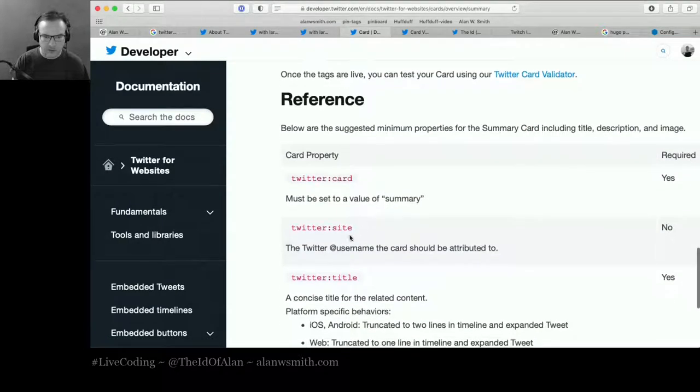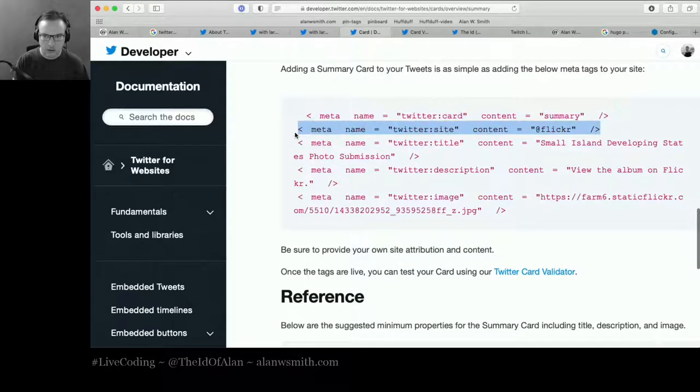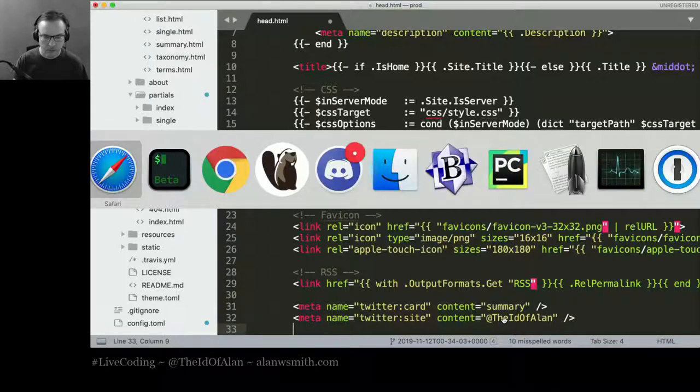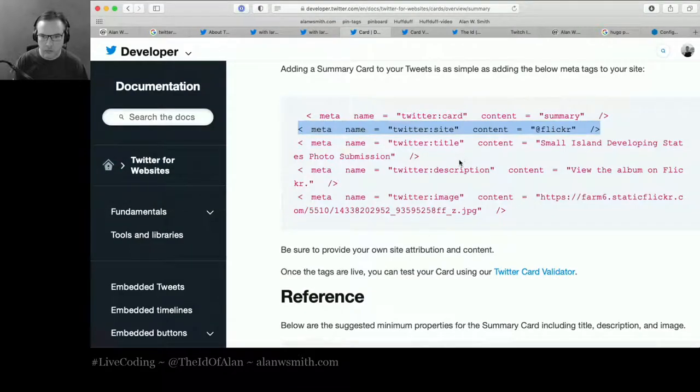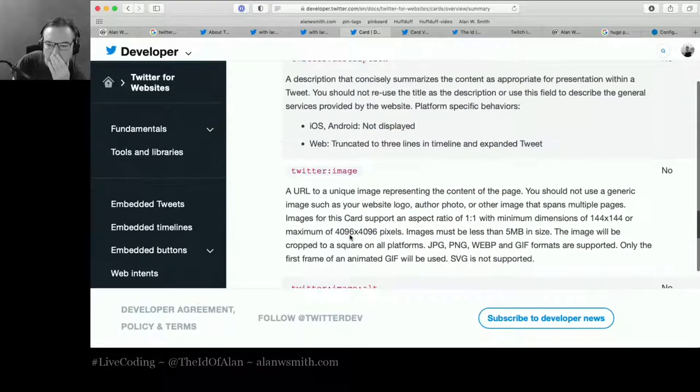Twitter site. The Twitter username the card should be attributed to. Okay, so that's gonna be at me. I don't remember them doing that before. Probably did, but so title is required. That's the only other thing that's required.